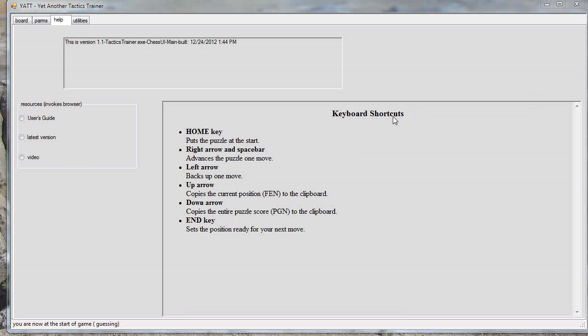The remaining page in Yatt is this help page. This tells you what version you're running. It's good to check this version against my website. From time to time I'll issue a new version, and you'll be able to tell whether there's a version that's newer than yours by looking up here.